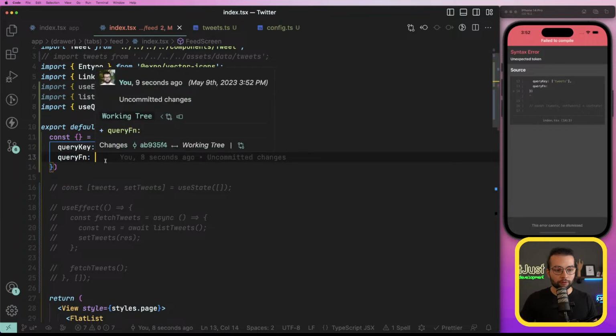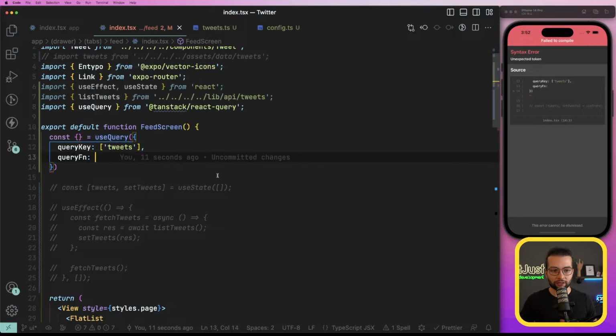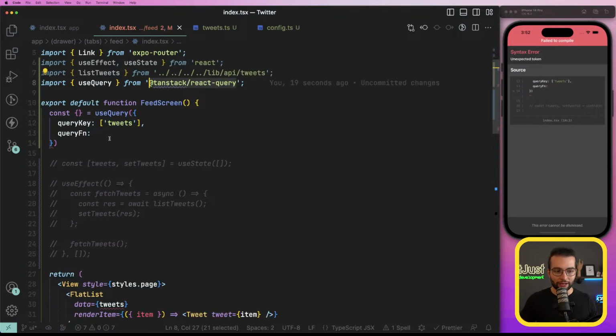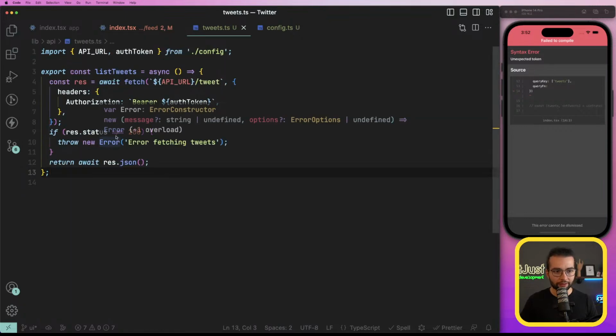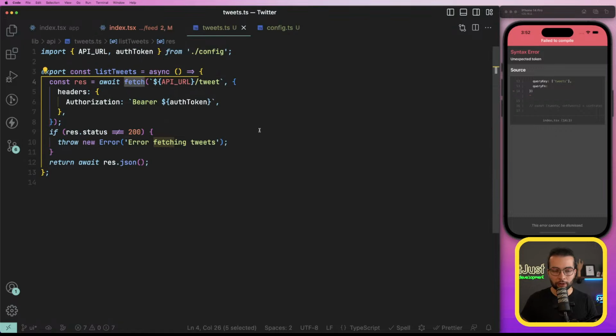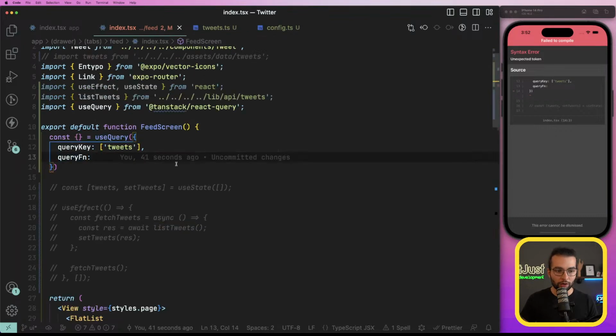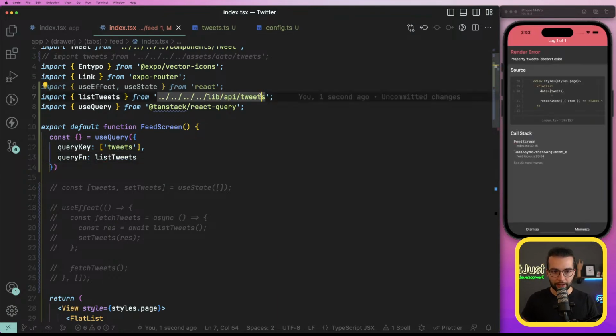The particular thing about React Query is that it is agnostic of what backend you're using. It really doesn't care how you're querying your backend, as long as you're providing an async function that will return data. So we already have that async function, which is called listTweets from our library, that is doing this fetching of our API. So this should be our query function, listTweets from our library API tweets.